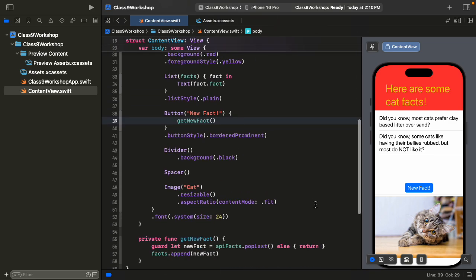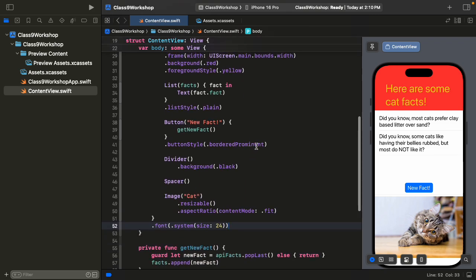Now that we've done that, how do we get it so that when we first see these views, we get a new fact? The first fact of the day, if you will, right? There is a modifier for that, of course, right?